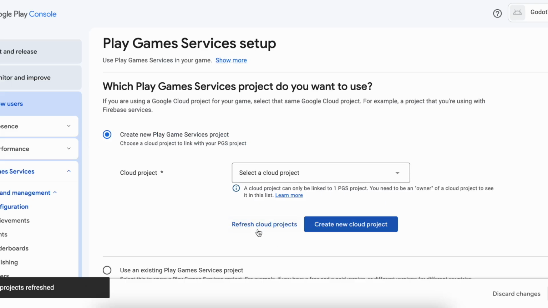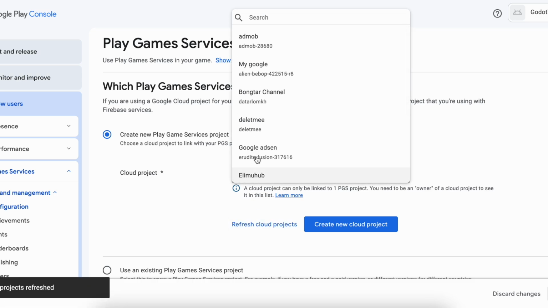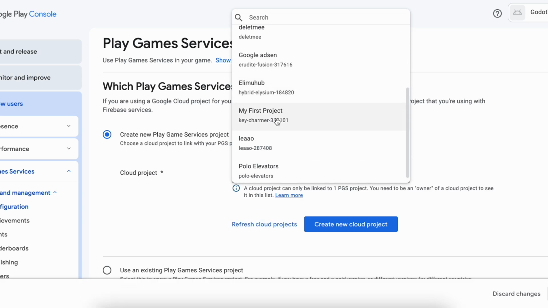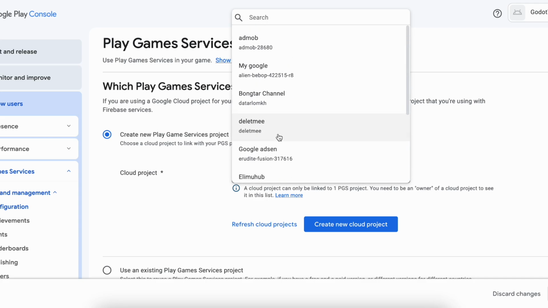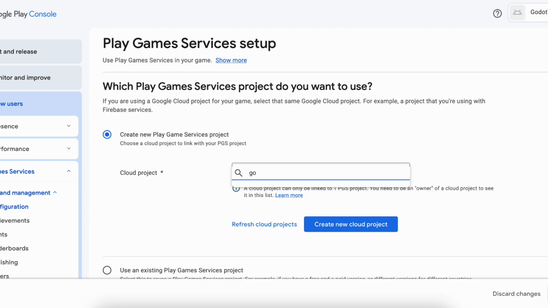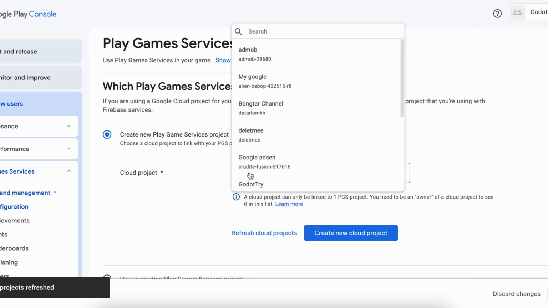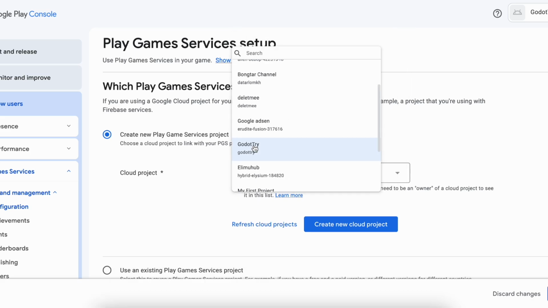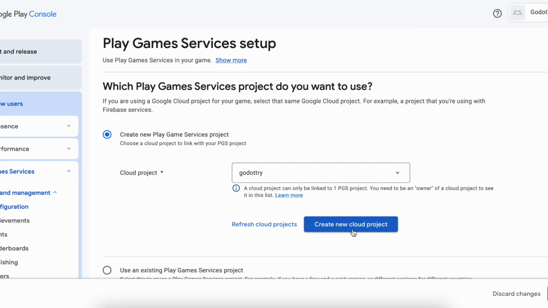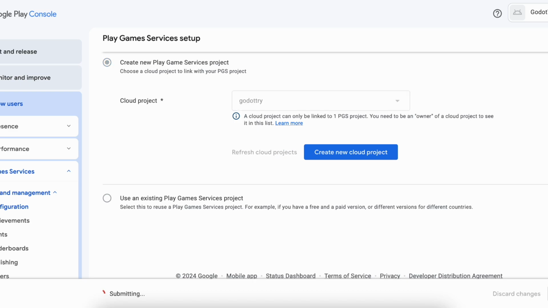Once this is done, just click on refresh cloud projects as well, and you should be able to see your Godot project. If you're not able to see it, wait for some time. So here you can see I'm not able to see it. Let's just wait, or let me try searching for it. Godot try. No, still no. So again I'll click on refresh projects.